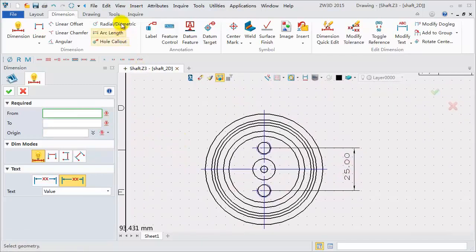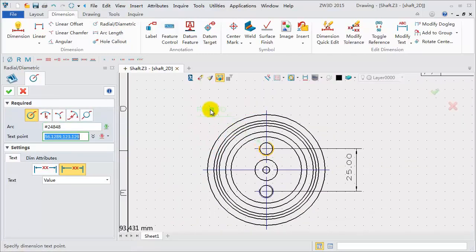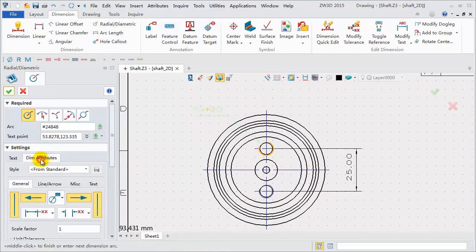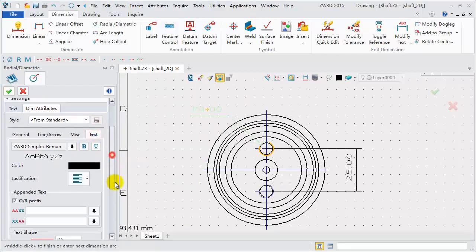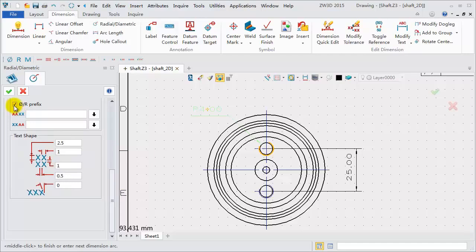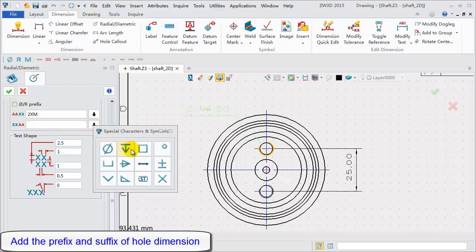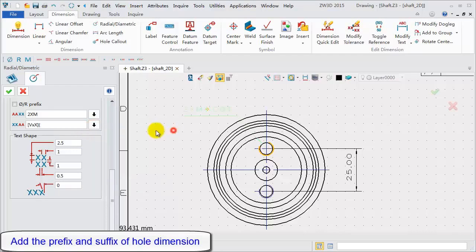Next, pick Thread Circle to define the hole dimension. Modify the dimension text. First, unpick the default prefix. Set the prefix as 2 by m. Suffix is depth symbol and hole length 8.